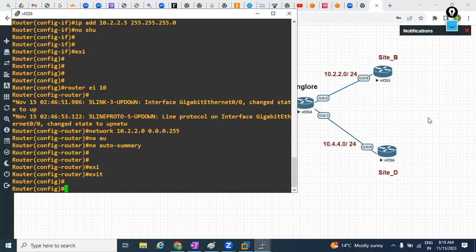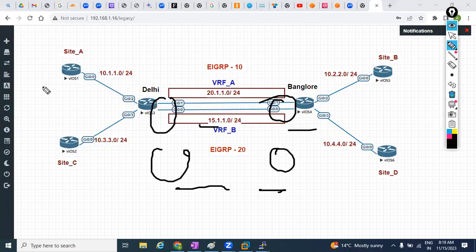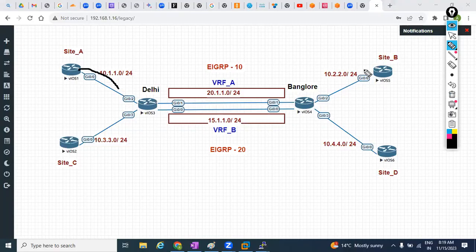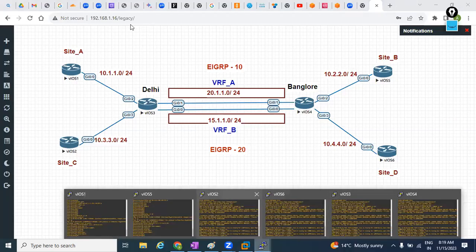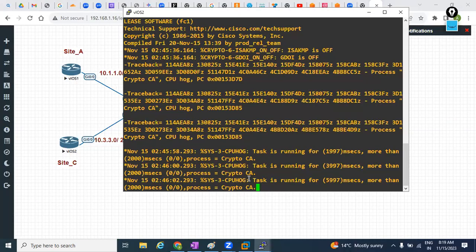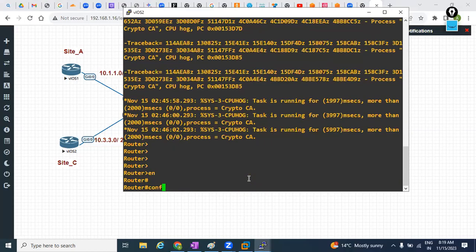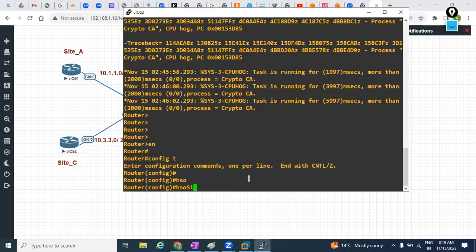Or you can do one more thing. You can just configure your default route in this direction, and here you can configure the EIGRP. So it's totally your call how you want to make it here. So this is site C. Hostname site C.